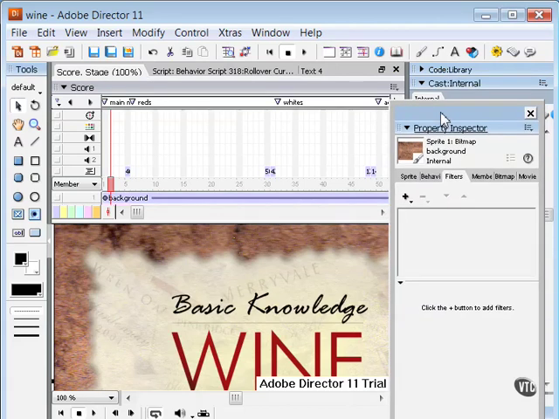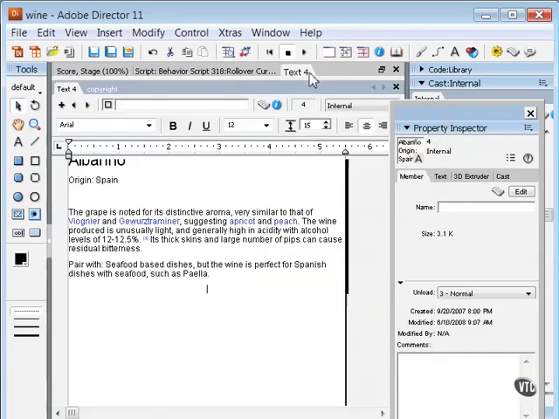Director now has Unicode support. This allows the development of Shockwave content and projector movies in languages other than English. Create content in most Unicode supported languages written from left to right.